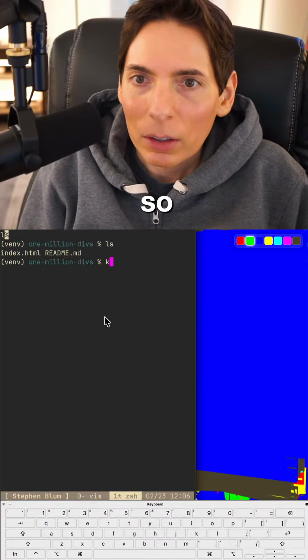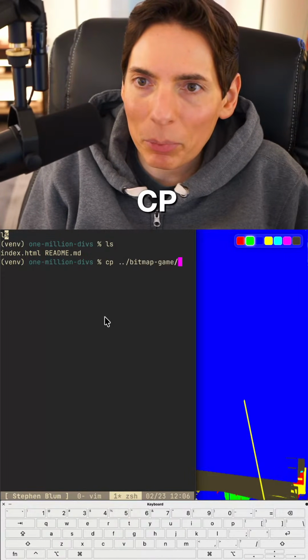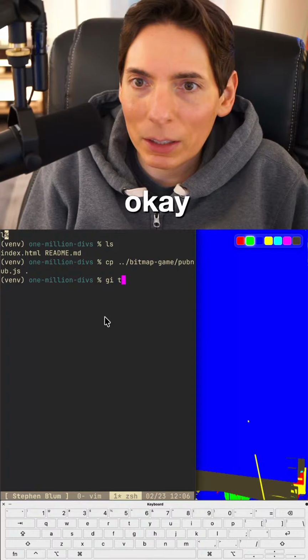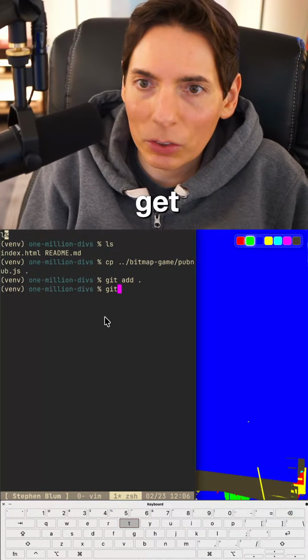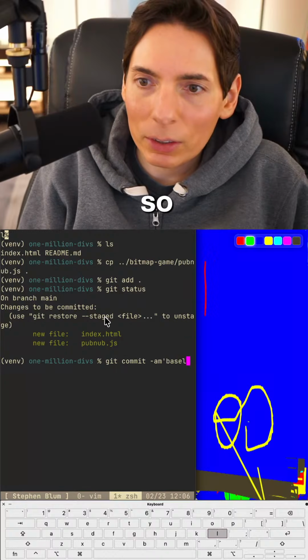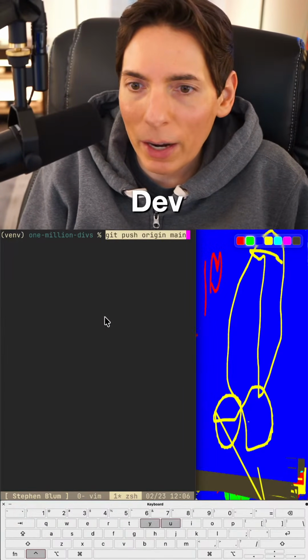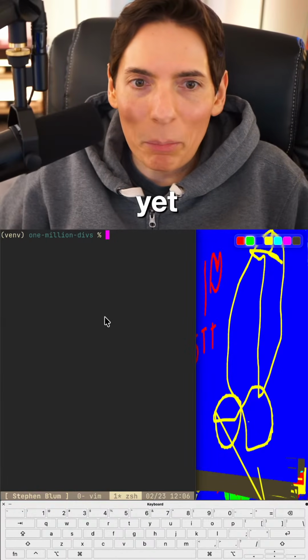So I want to cp the bitmap PubNub here. Okay. Git add, git status, git commit -am. All right. So baseline setup ready for dev. Oh, we don't have a branch yet. We didn't put it anywhere.